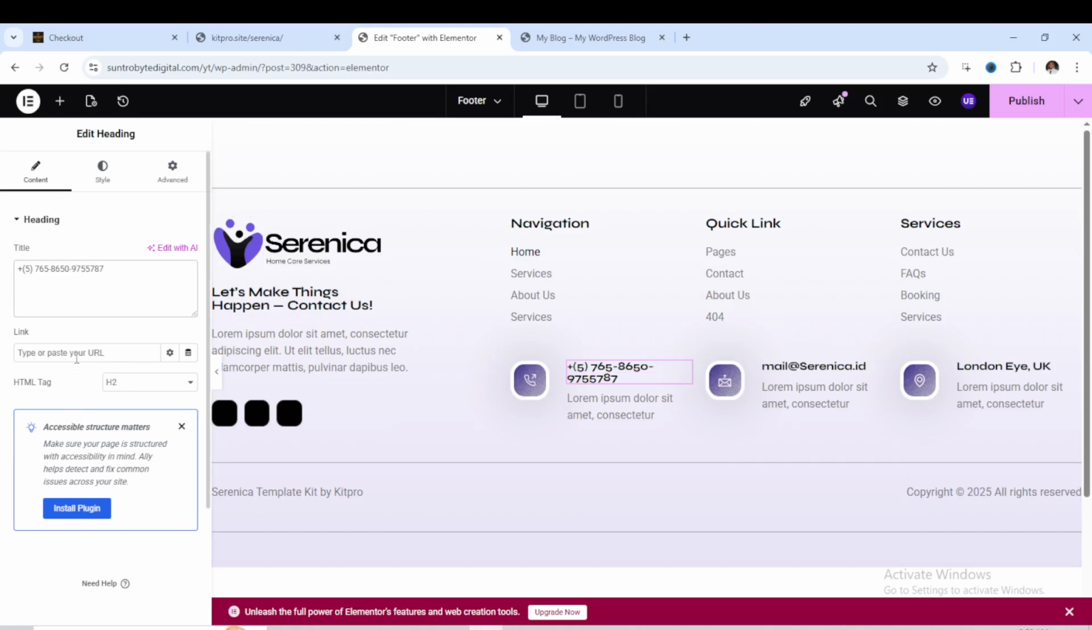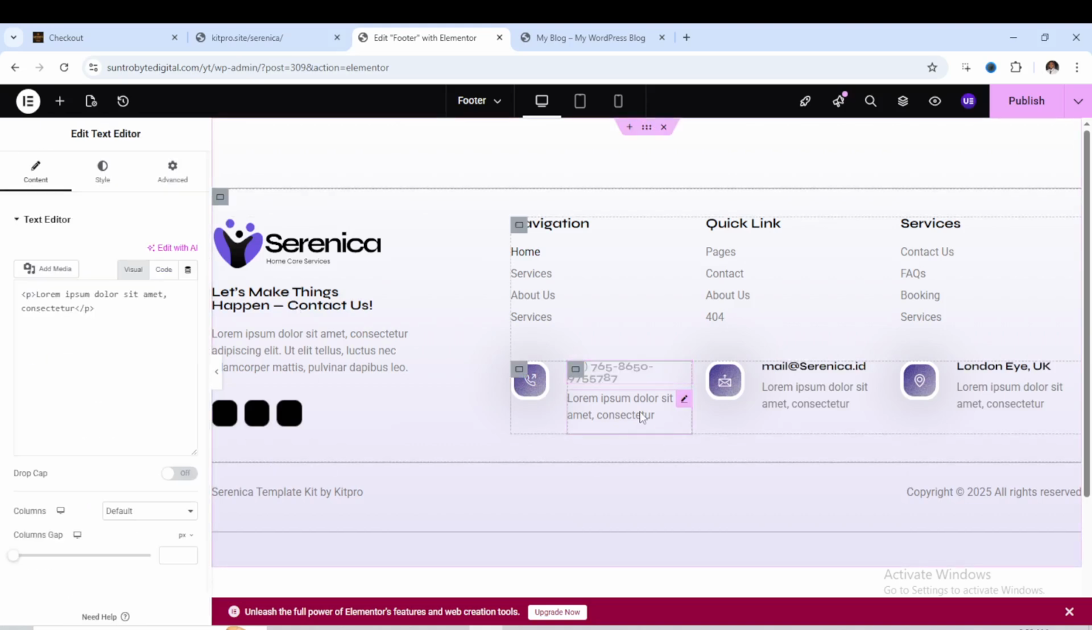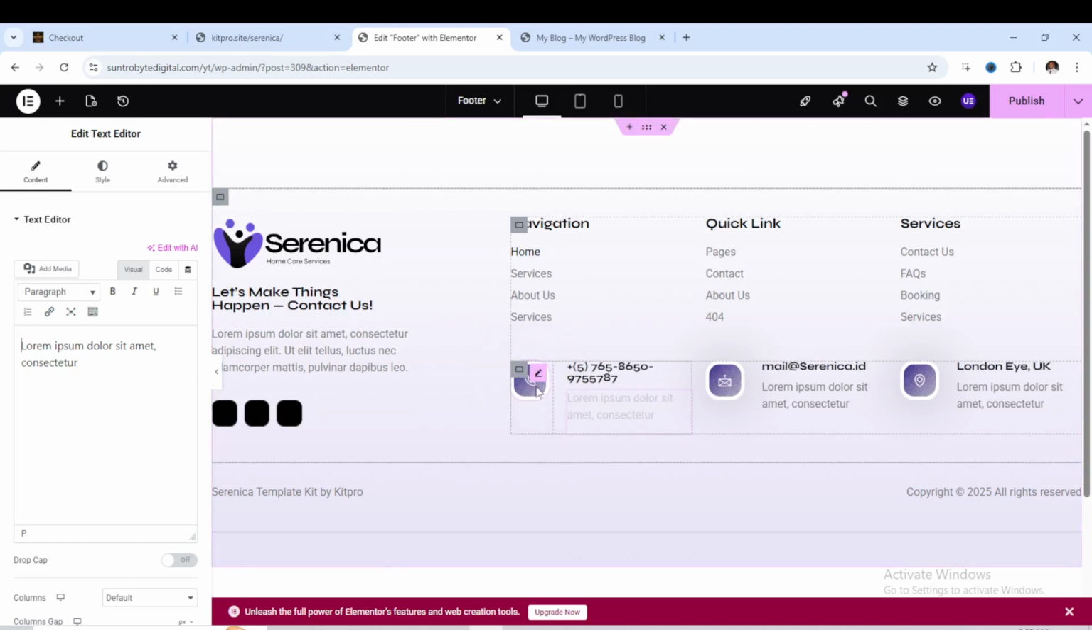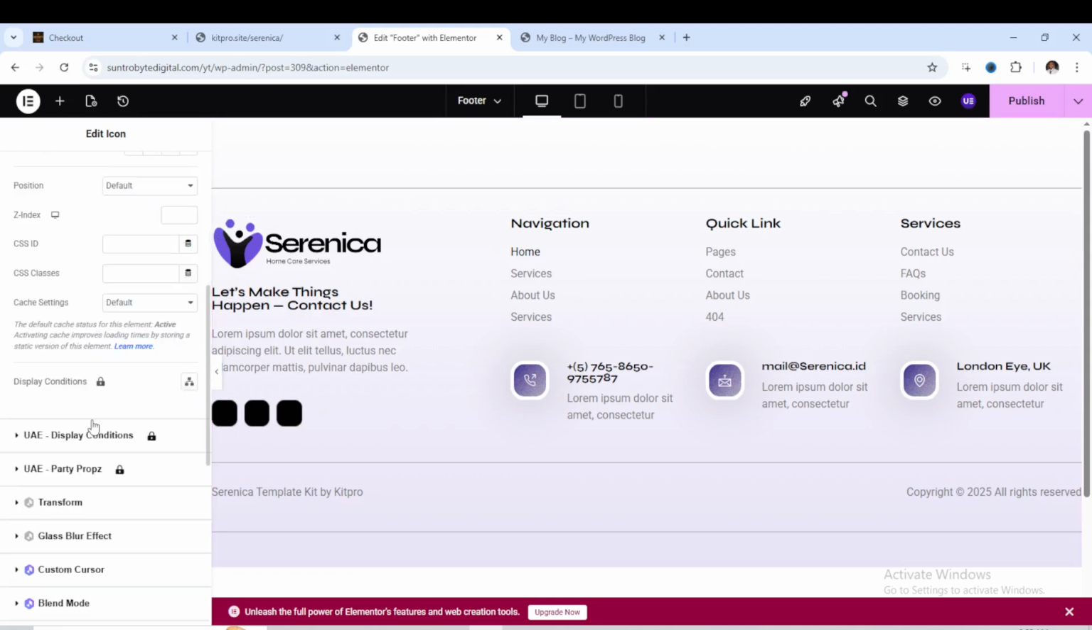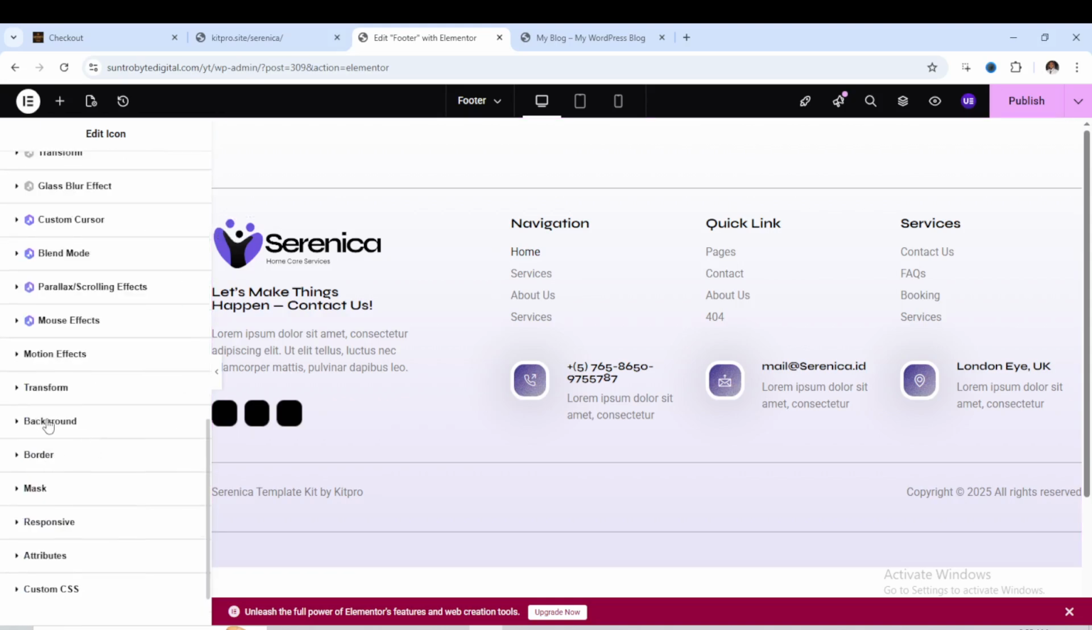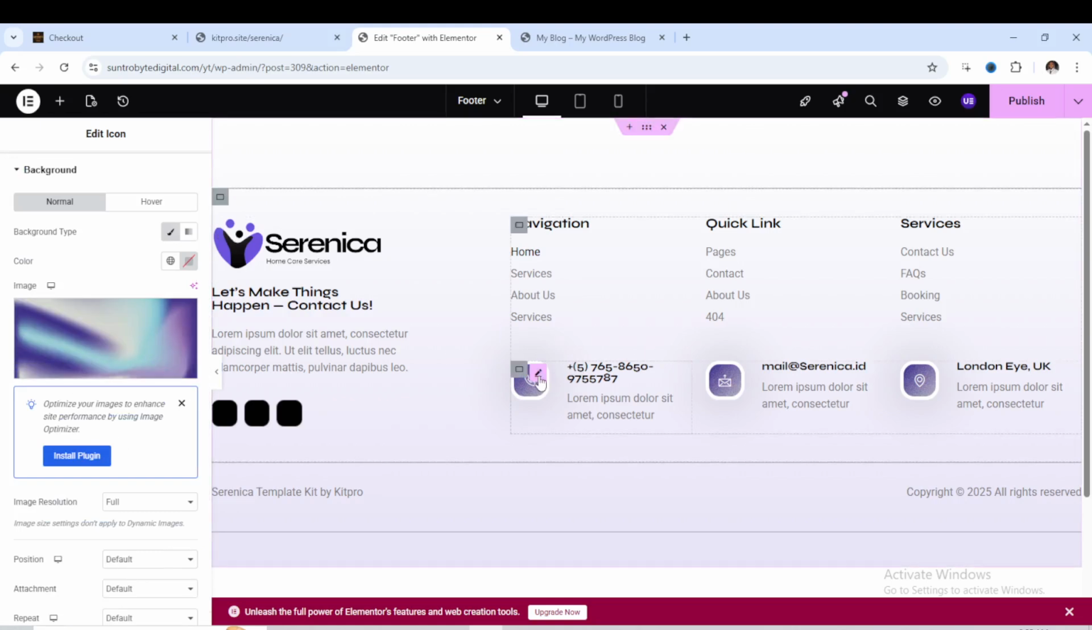Then the WhatsApp, just click on it, the icon. You can change the icon the same way I used in changing that icon background. You can do the same thing by coming to advanced, scrolling down to background, and that is where you can change the icon background, so you can see it. So use the same way to edit everything here.